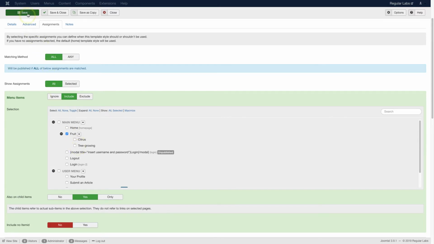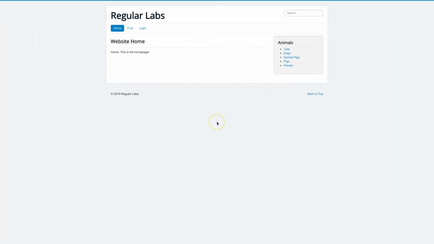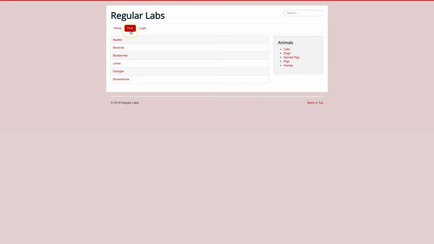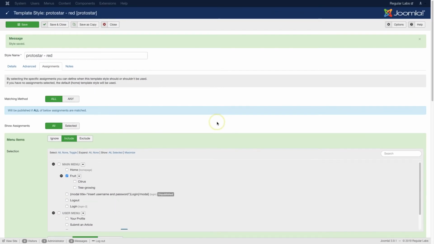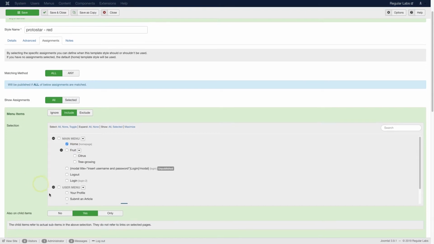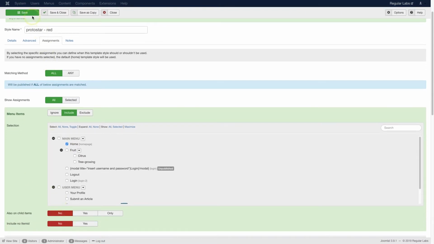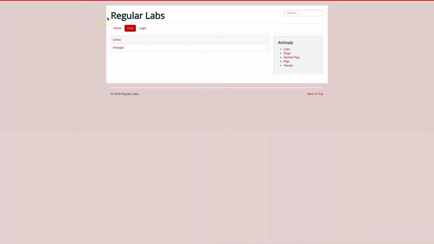Let's check if that works. Well, this is the home page, and it is using the default template style here. But our red template is being used on the fruit menu item. And yes, it's also used on these child menu items. Let's try something else. Let's say we want to assign this template only to the home page. So now the home page uses our red template, and it is no longer used in the fruits menu item.